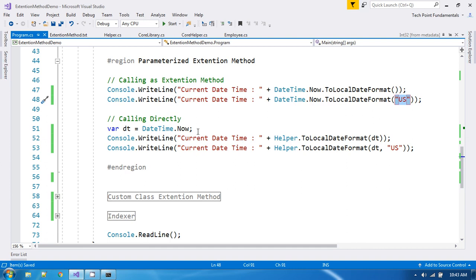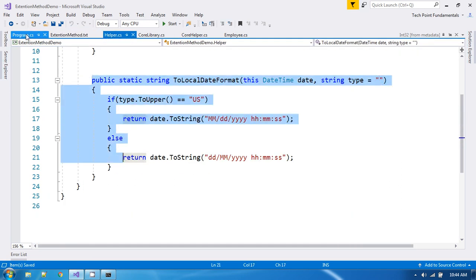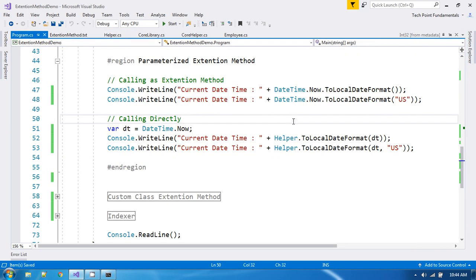But in this case, if you see here, since I am not calling that extension method with the data type, I am calling this extension method directly, and in that case you have to pass this type. So this is the interview question that an interviewer can ask: can you pass the first parameter, that is the type parameter, also when you are calling the extension method? So the answer is both yes and no.